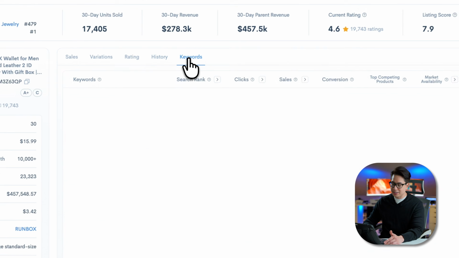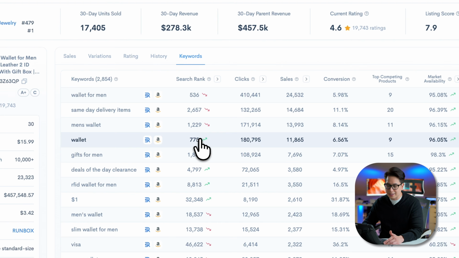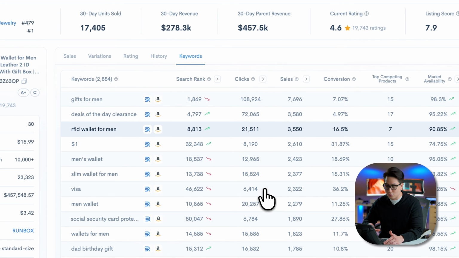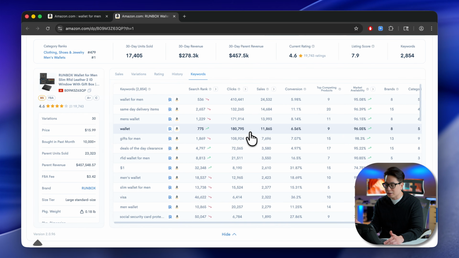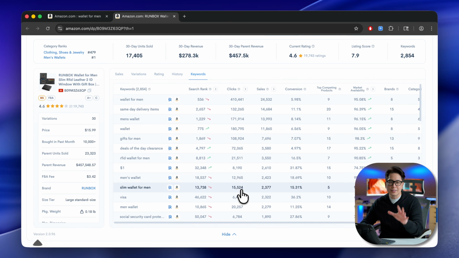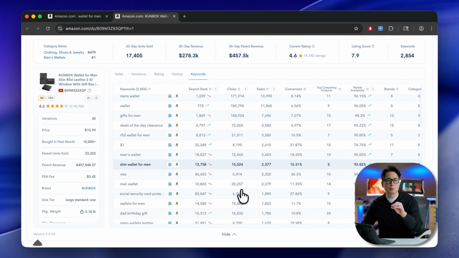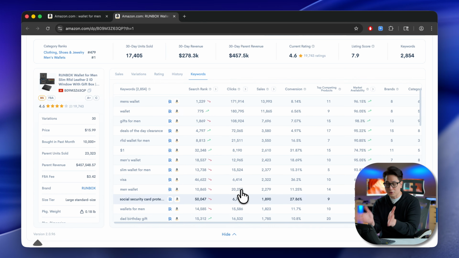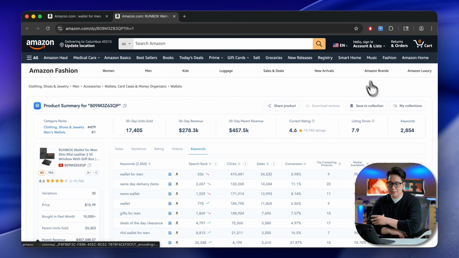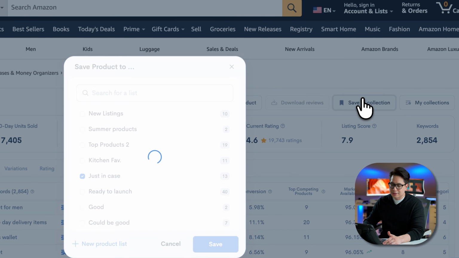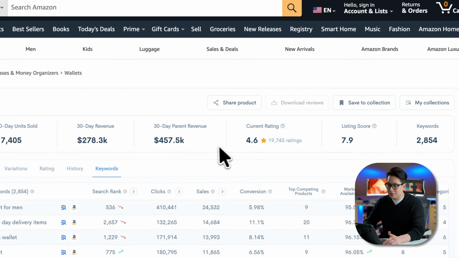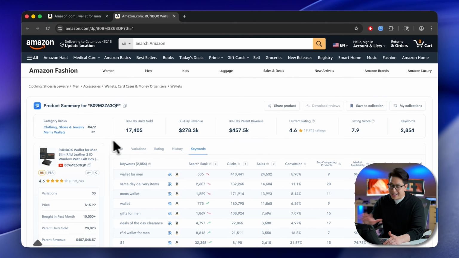Keyword rankings. See what keywords drive their sales and how they perform on Amazon overall. A wallet might not rank well for men's wallet, but dominate slim RFID wallet. This tells you the real angle customers respond to. If you find products worth tracking, click Save to Collection. This lets you compare products later or share them with your team.